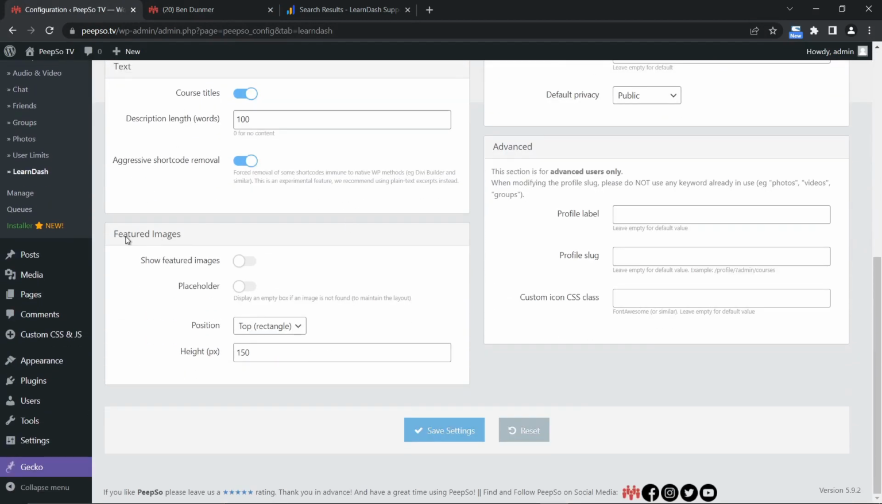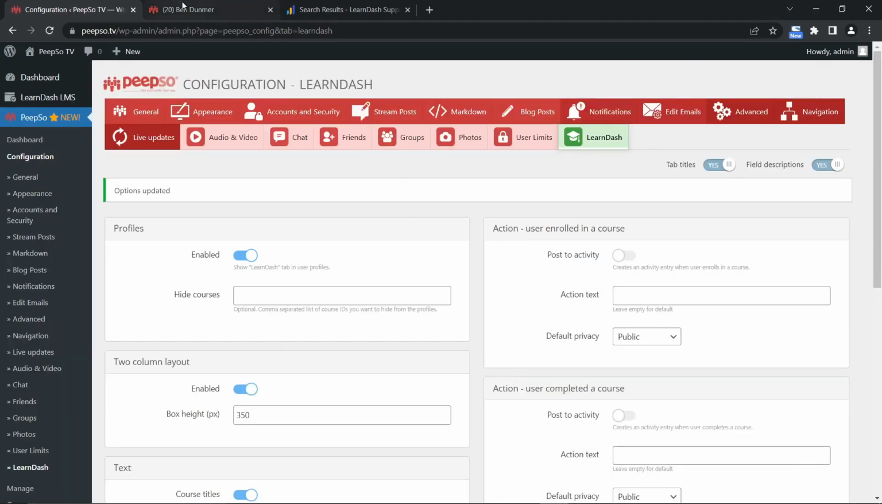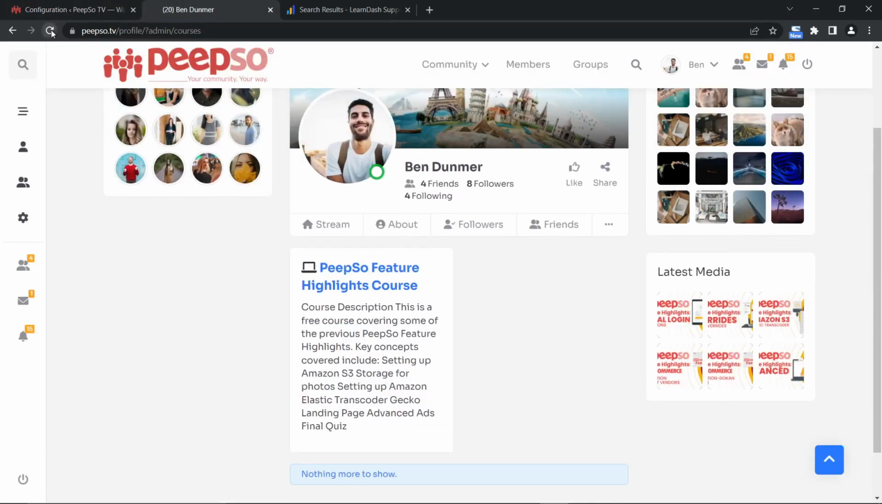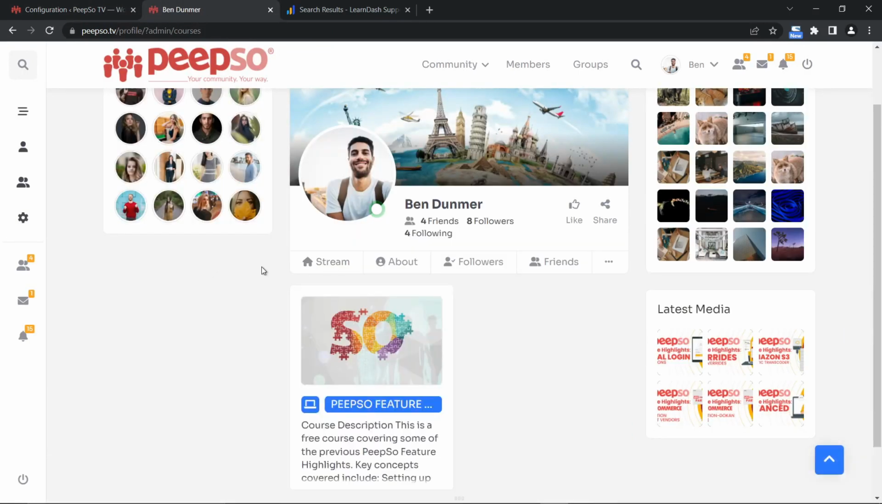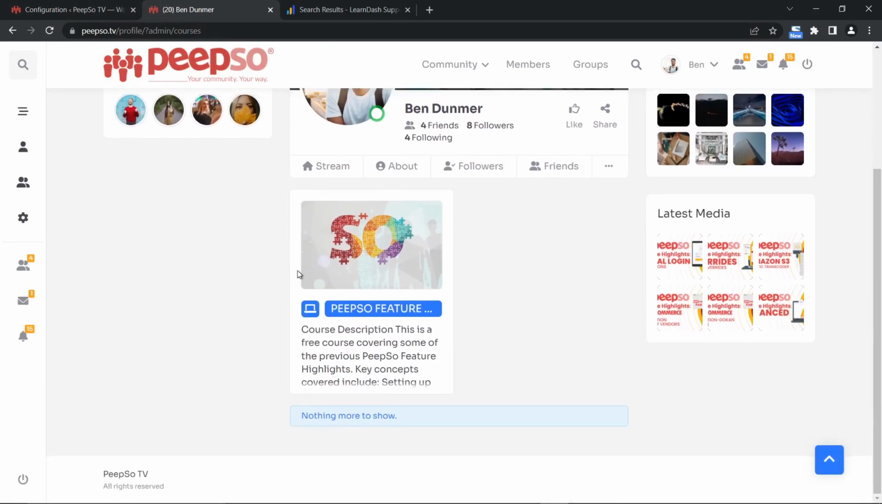And finally, featured image. I'm going to show the featured image. Position of it will be at the top. Left or right is also an option. I'm going to keep it on top, and height of the image is going to be 150 pixels. Save the settings. Refresh the page, and this looks much better now, right?